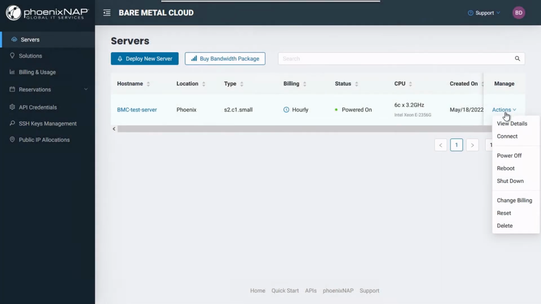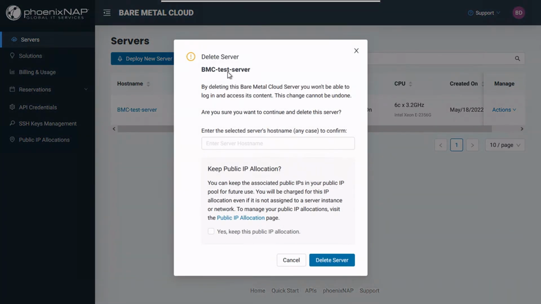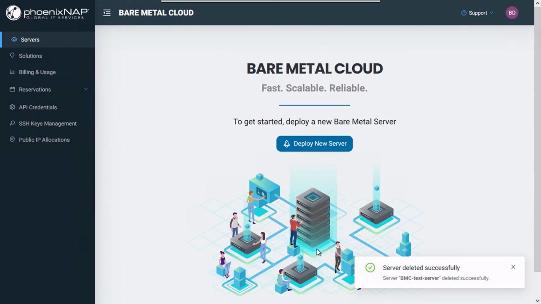If you choose to decommission your server, the portal will give you the option to keep the public IP allocation assigned to it and use it for future deployments. To keep your existing IP block, tick the Yes, Keep this public IP allocation box. You will be charged for any existing IP blocks in your IP pool even if you haven't assigned them to any server instances or networks.